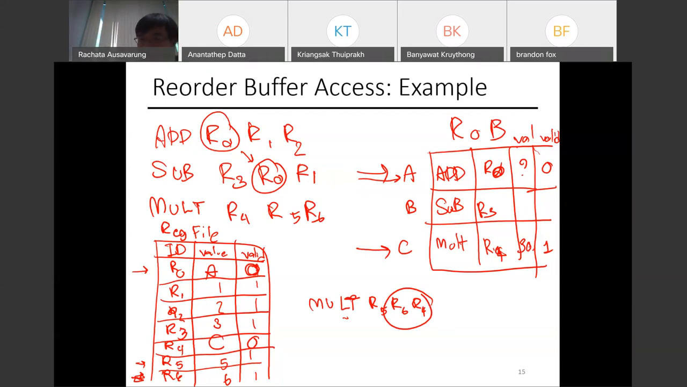You haven't retired yet because the multiply is still waiting for the add to retire, right? You see why multiply cannot be retired? Because it's waiting for A. A is not done. But I have the value because this has become valid. So I can basically say, okay, I need R4. What is R4? This becomes 30. I know that R4 is 30 because the reorder buffer already has that value.